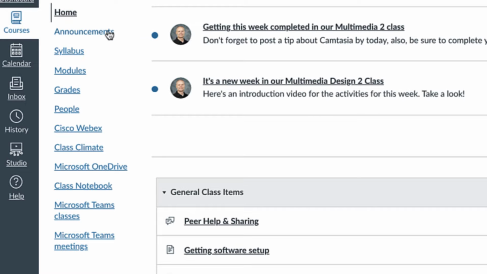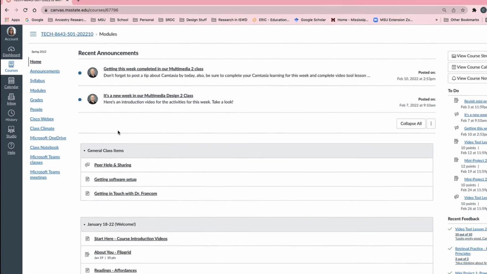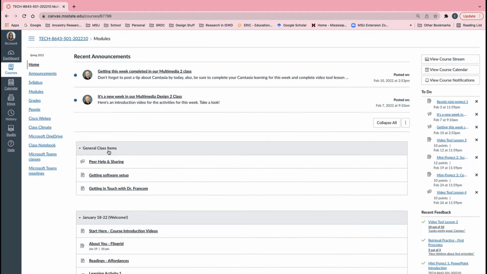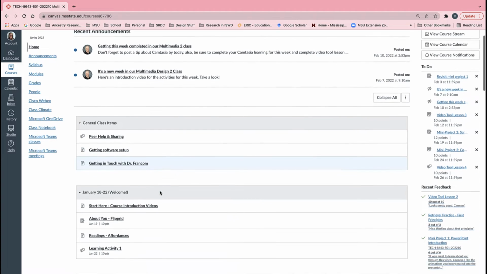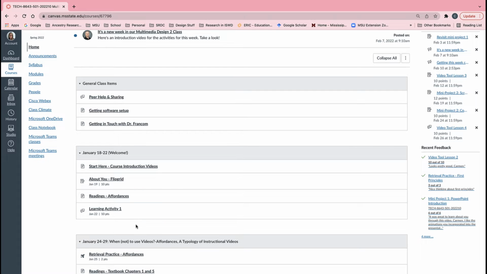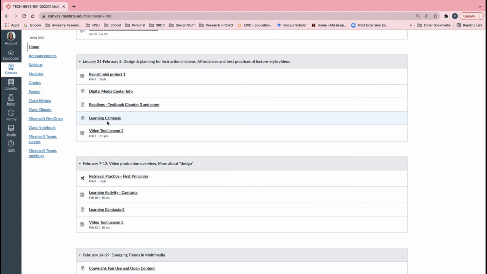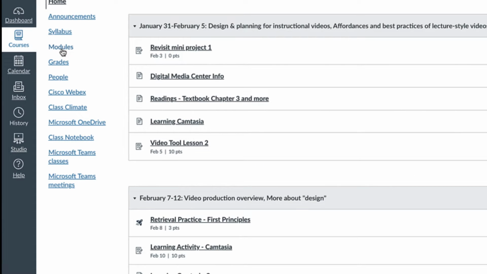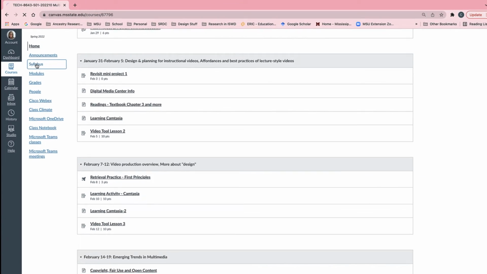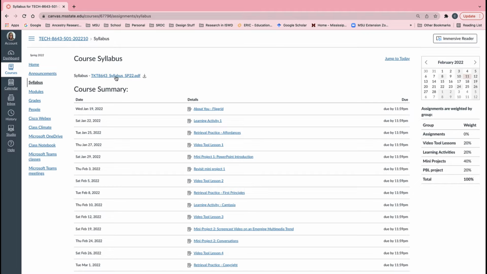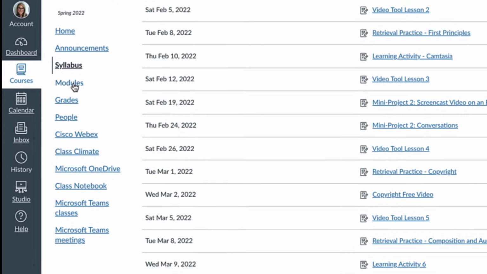And there also is a tab in the menu for additional announcements if there are any. Below that is general class items, as well as getting in touch with Dr. Francom, and the assignments by week. And to see those in more detail, you can go to modules as well. So from here, we're going to click syllabus, and in the syllabus tab you can download the actual PDF of the class syllabus. So next we're going to go to the actual modules.